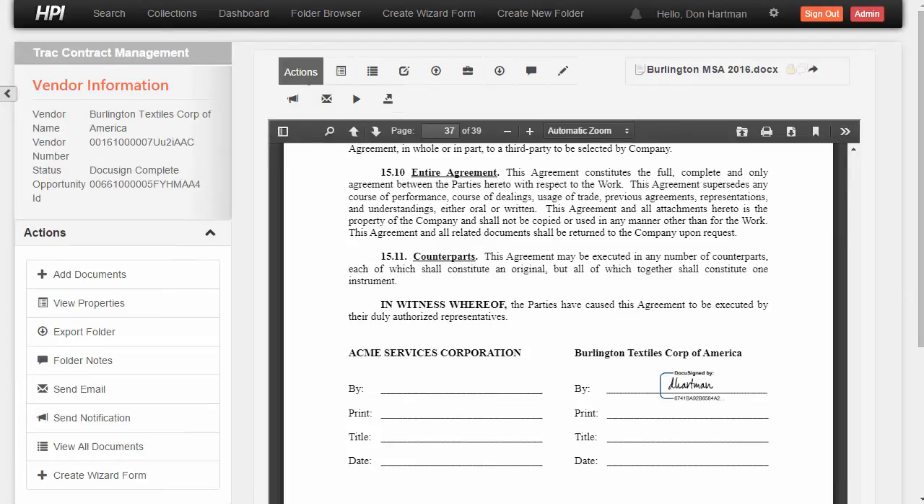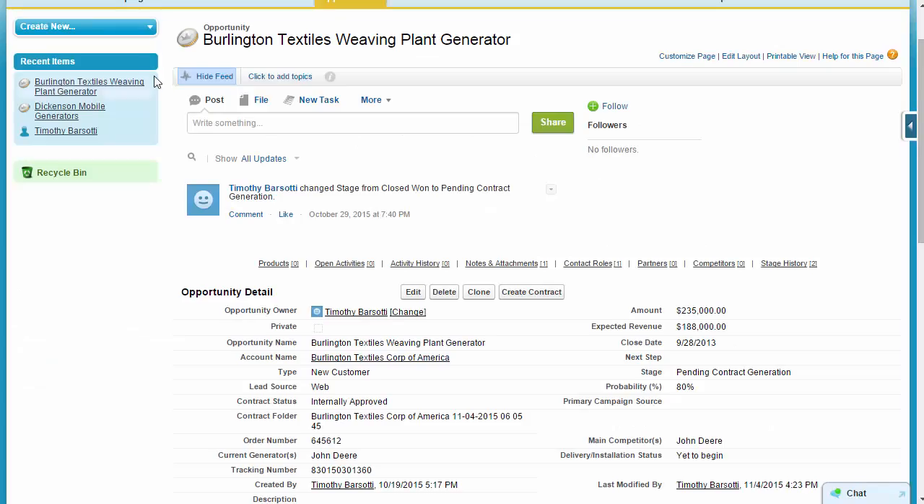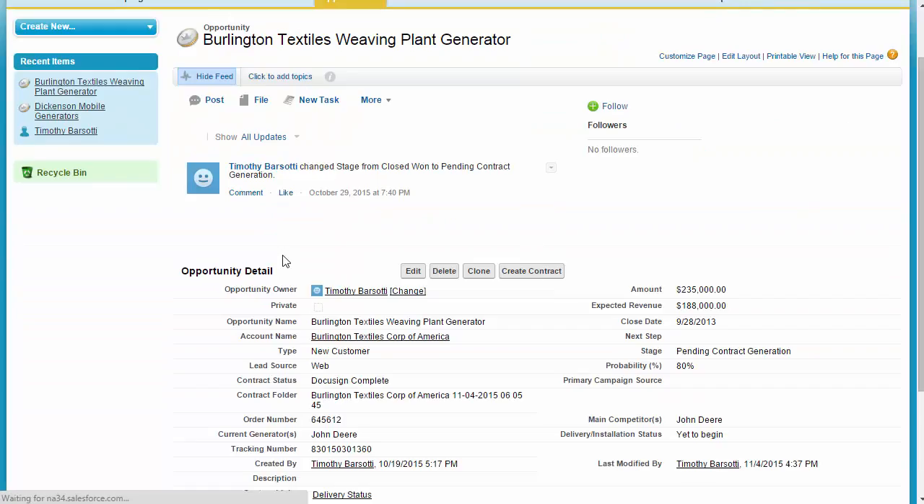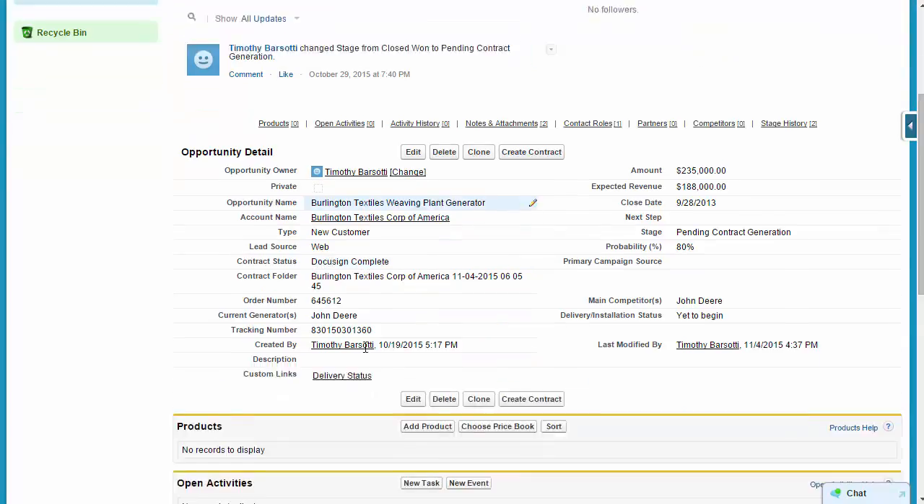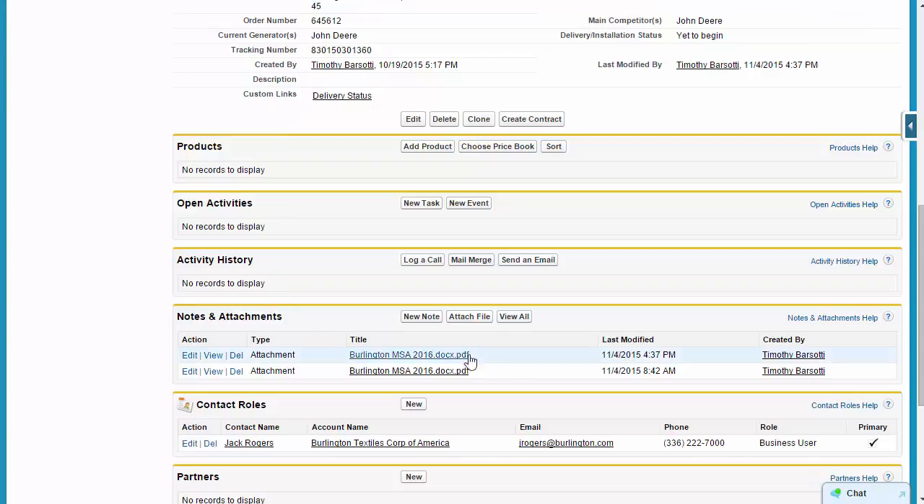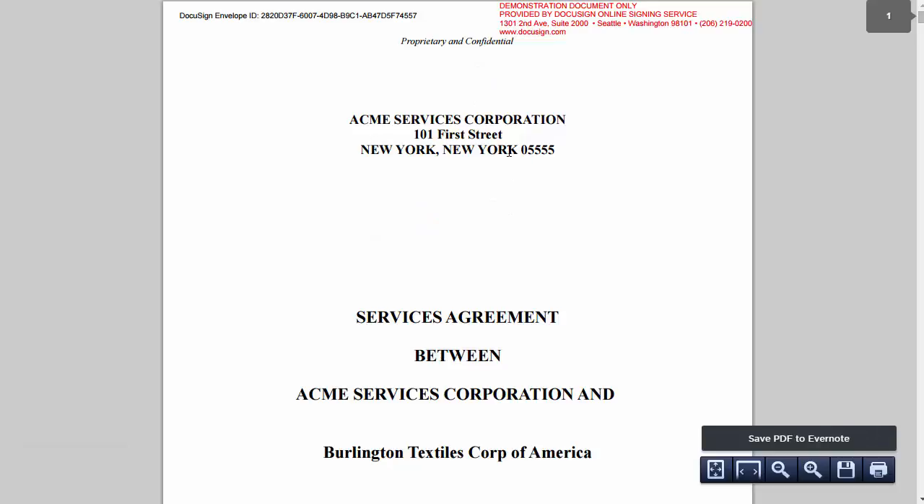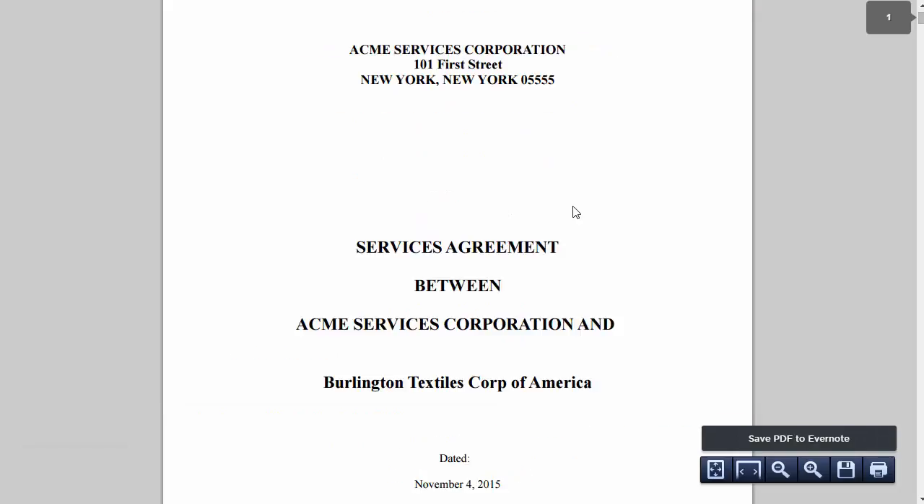When we head back to Salesforce and refresh there, we can see that again, the status has been pushed back to Salesforce. So we have DocuSign complete here as the contract status. When we scroll down, we can see that the contract itself has actually been pushed back to Salesforce as well. So we can go ahead and view that. And again, we see our DocuSigned contract.